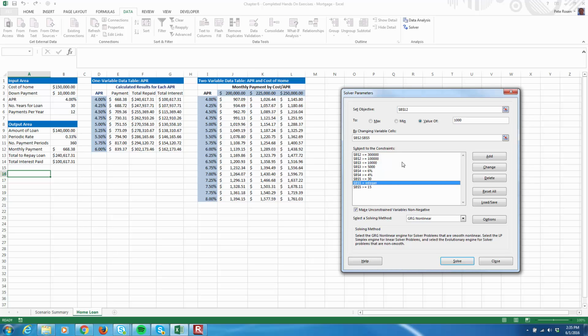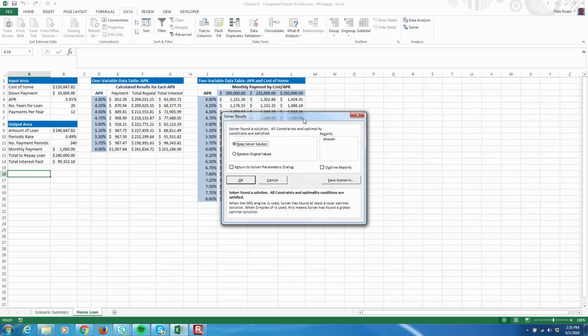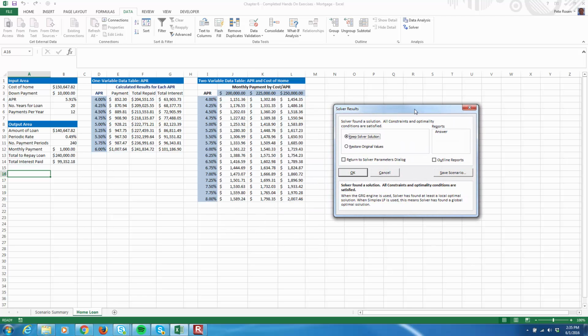Okay, so we've defined all of our constraints. We're going to go ahead and click on Solve. We're actually going to solve this. And when we do, it comes up with a solution. For us to make payments of exactly $1,000 a month, we're going to have a 20-year loan. Our APR is going to be 5.91%. Our down payment is going to be $10,000, and the amount of home we can buy is $150,647.82.